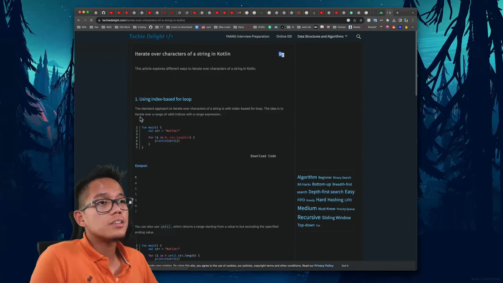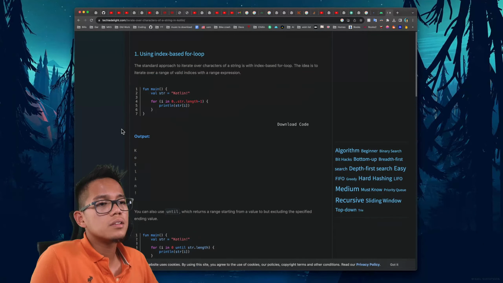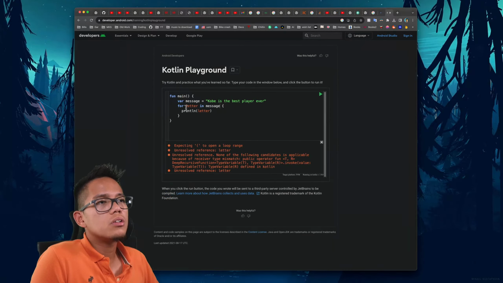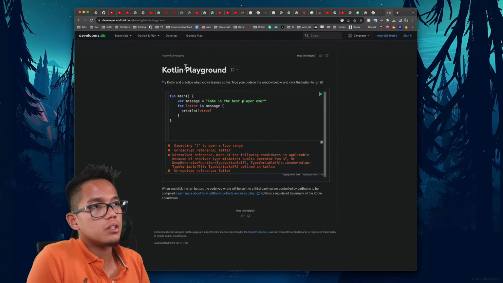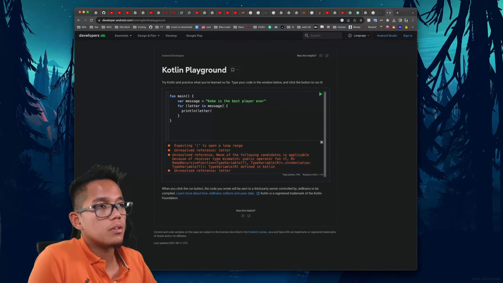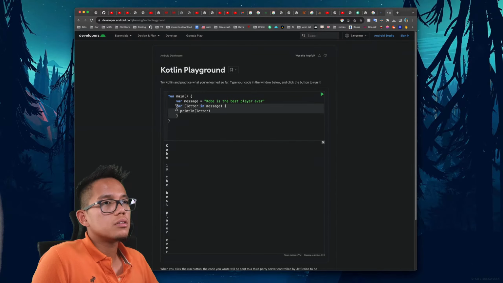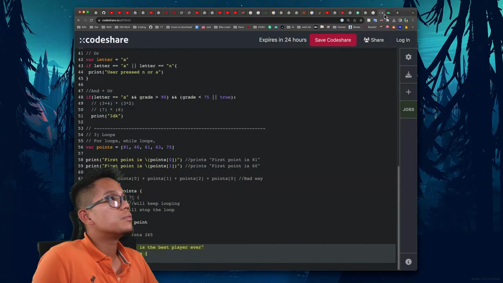Iterate over characters. For c in... oh, Kotlin piece of shit. You've got to have a freaking... Okay, that's so whack. The subtle differences of Kotlin and Swift. Where was I? So yeah, I'll just copy paste this instead.